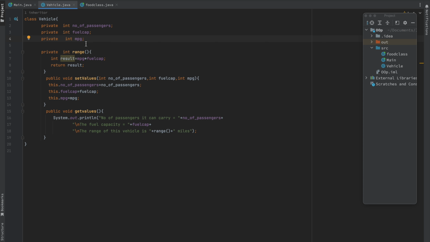This code demonstrates the idea of encapsulation. Here we group the related methods and data fields inside a single entity called a class, and the name of the class is vehicle. And we have provided a public method, that's the setValue method, to access or modify these private data fields. We have also provided a public method called getValues which will print this information on the screen.